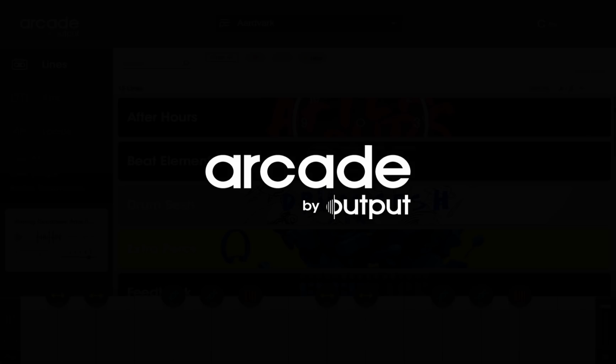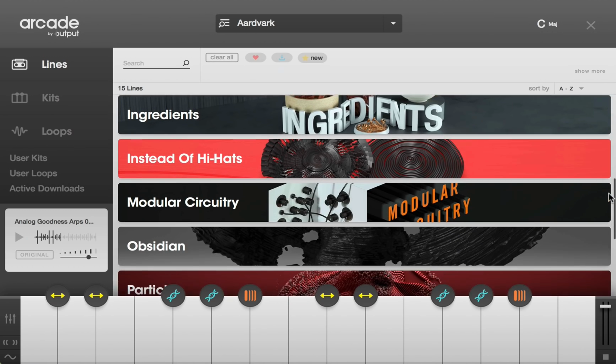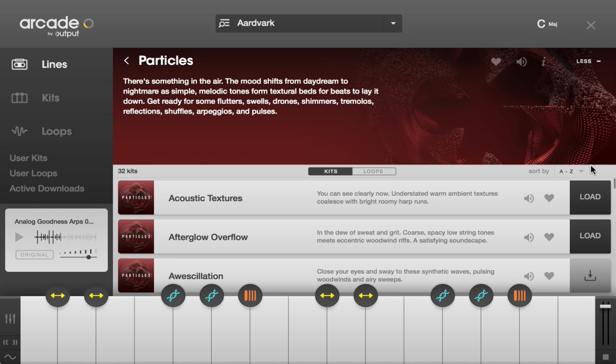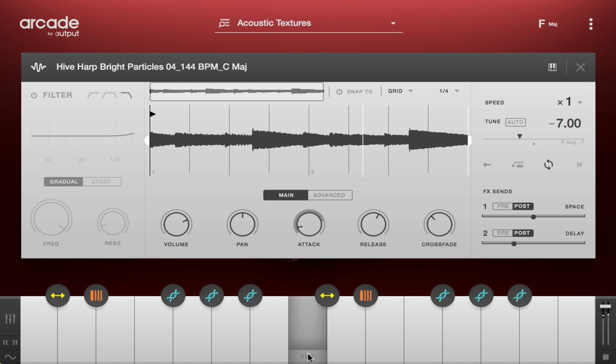Welcome to Arcade, a loop synthesizer with new content delivered every day and the tools to manipulate it all so it sounds like you. Here we'll walk you through the browser, where you search, preview, and load kits, and the Synth, where you play and transform the loops in powerful and unrecognizable ways.